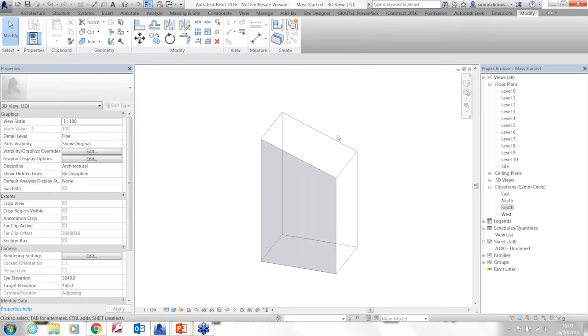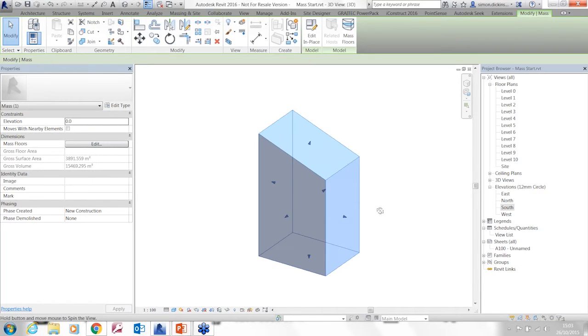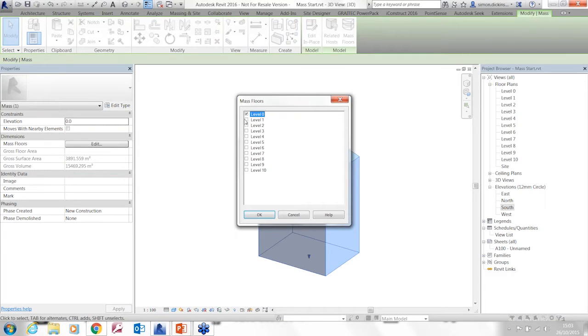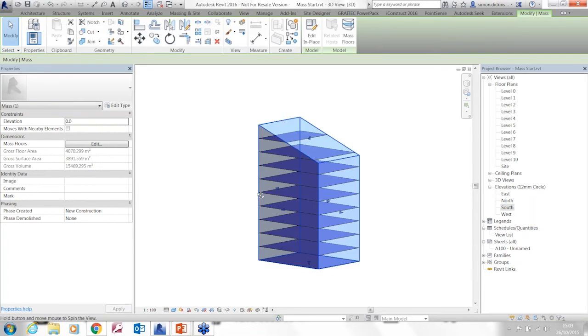What I can then do is if I just go finish on that and I actually select this building, we can actually now start to take our mass and add a bit of building intelligence, if you like, in here. So I can start to create some mass floors, and I can specify which one of these levels is actually the floors. Level 10 is going to be the roof, and click OK. And as you can see, it's now started to subdivide my design down.